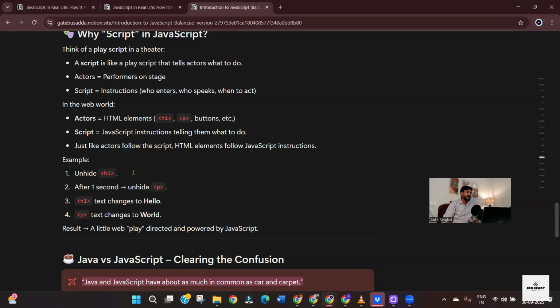For example, let's say there is a heading. We have to hide the heading. After 1 second, we have to unhide a paragraph. Then the heading will change. The text of the heading will change and the paragraph text will change. So some change is happening. This change we will have to tell to these tags: you have to change your text, you have to change your layout, you have to change your color. And this story, basically, we have to write as JavaScript.